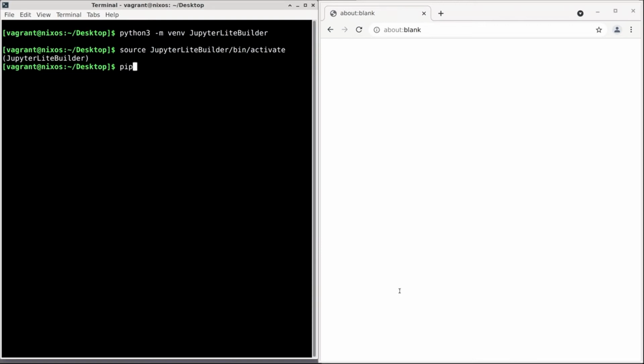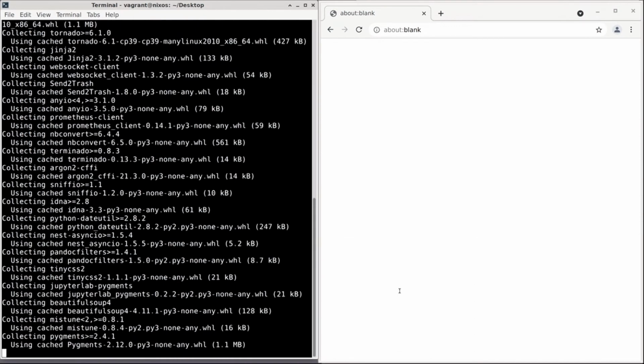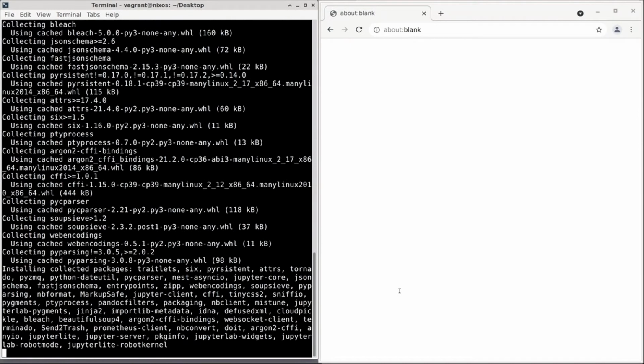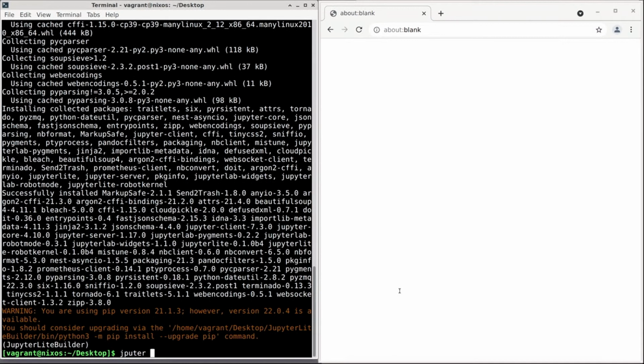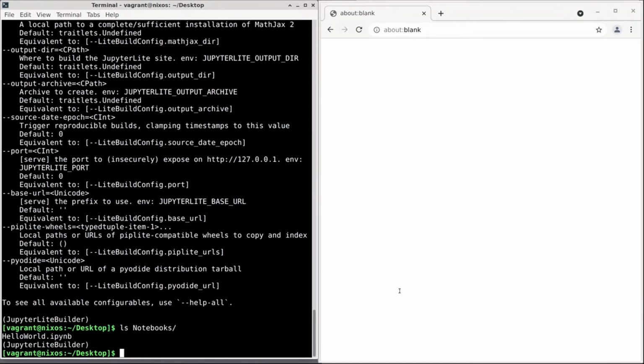And next, I should install our integration package, and that was called JupyterLite RobotKernel. And now pip will install everything required to create our site. So it gives us that JupyterLite command we can use to build and manage our JupyterLite sites. And we have a folder of example notebooks we want to include in that JupyterLite site. So we call it with JupyterLite build --contents and notebooks, like this.